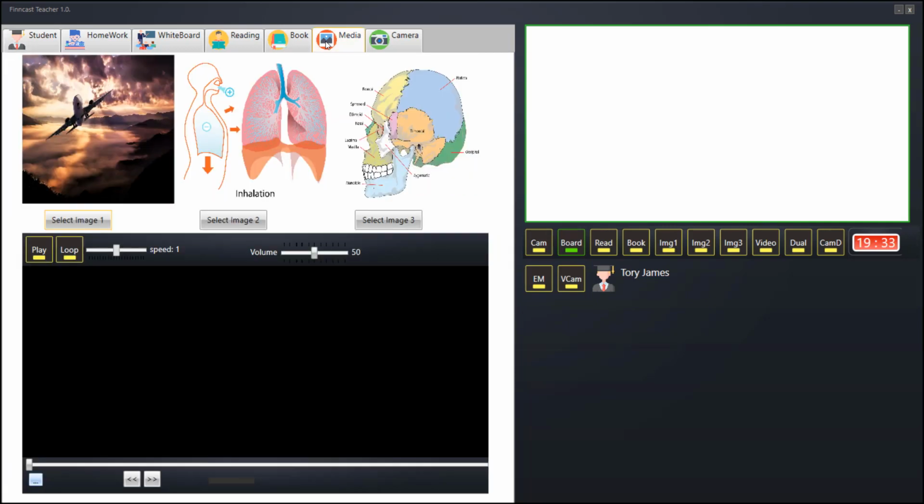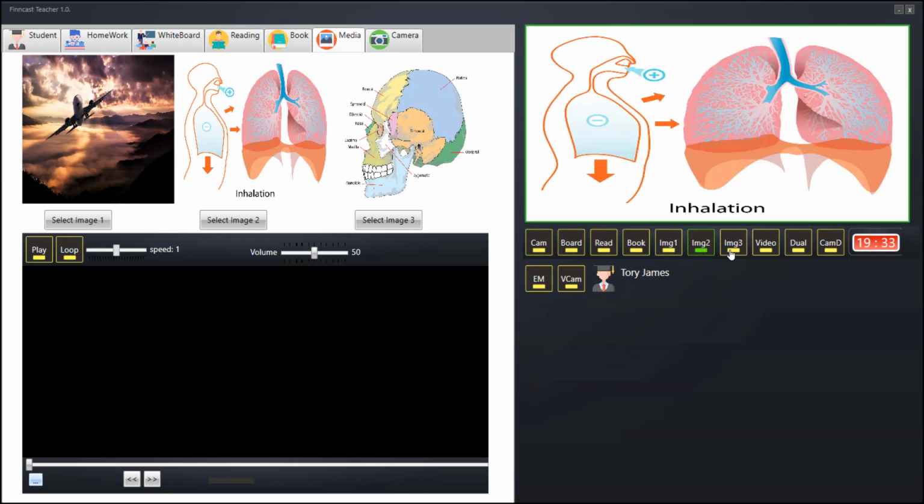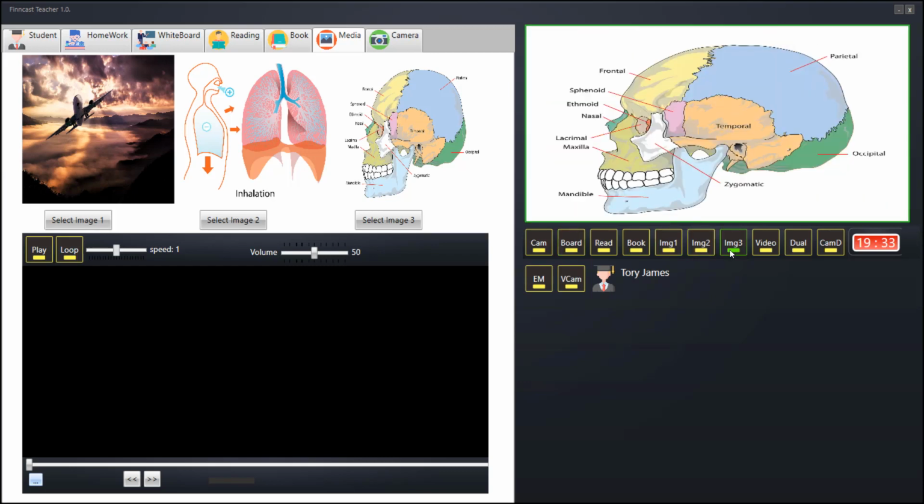In the media section, we can have up to 3 images, and we can switch between images 1, 2 and 3, again depending on what you're teaching. Keep in mind the virtual camera on the output screen, what the student sees via Skype as an example, is in full high definition. This is just your reference where you see obviously what you're switching yourself.